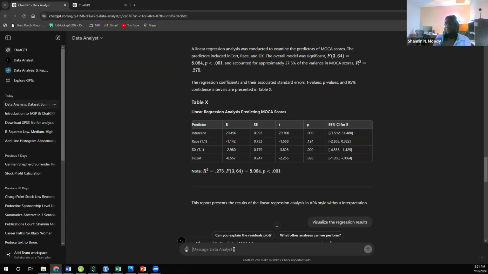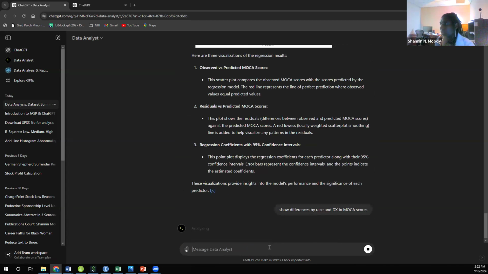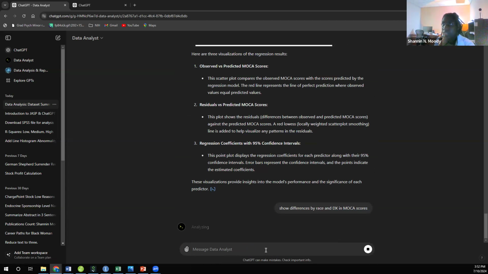We can ask it to show differences in MoCA scores by race and by sex, while controlling, let's see, we can say show differences by race and sex in MoCA scores. Lots of waiting, unfortunately.